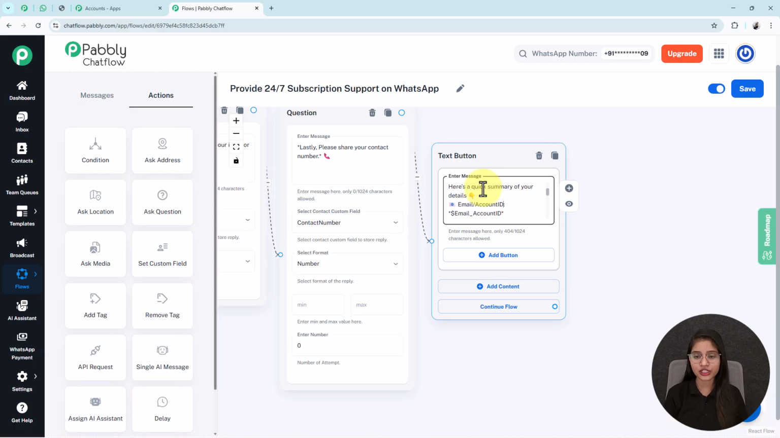Here's a summary of your details: email / account ID with $symbol, email underscore account ID, full name, contact number, request type and the issue. As you can see that I have used the $symbol before some fields because it is a contact custom field symbol, and with the help of this symbol the bot will reply to users dynamically.